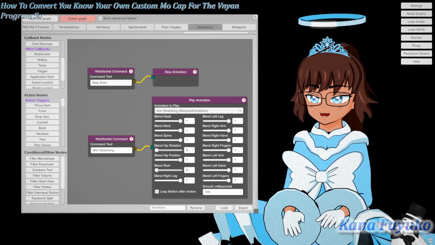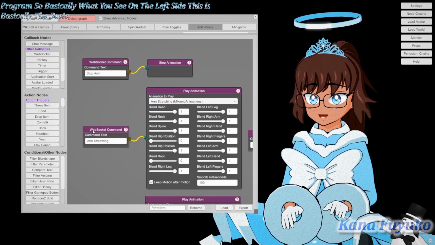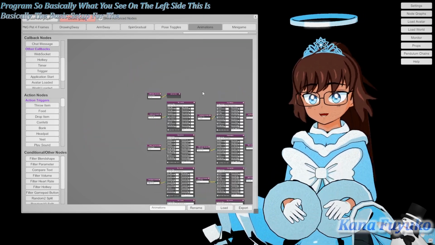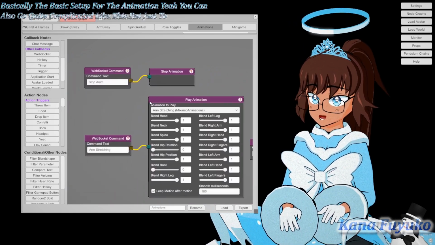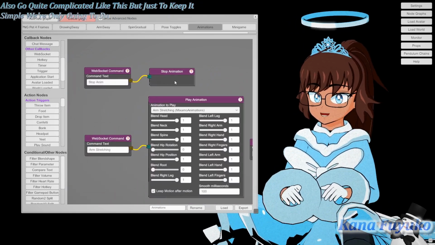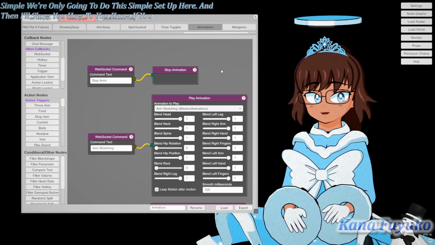So basically, what you see on the left side is the basic setup for the VTuber animations. You can also go quite complicated like this, but to keep it simple, we're only going to do this simple setup here.